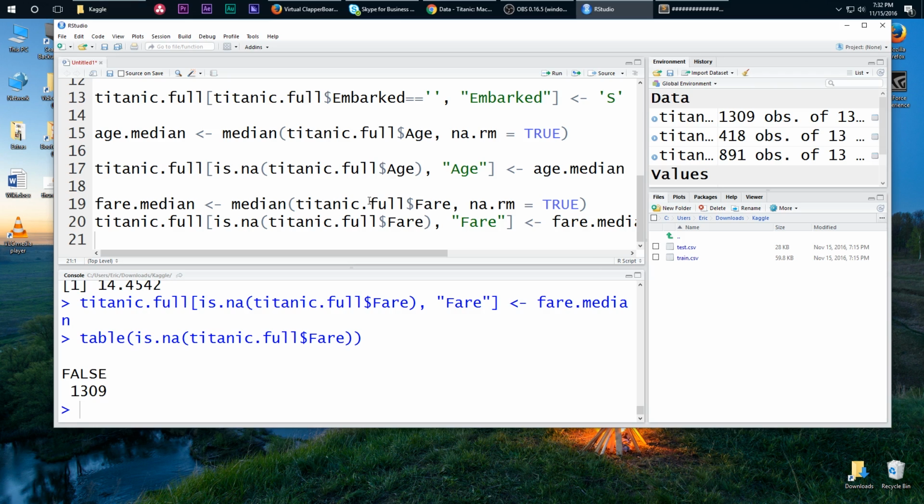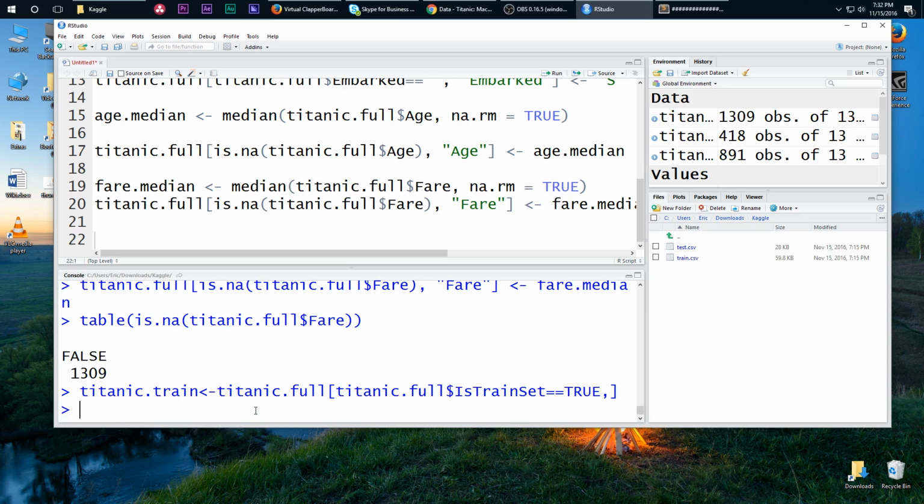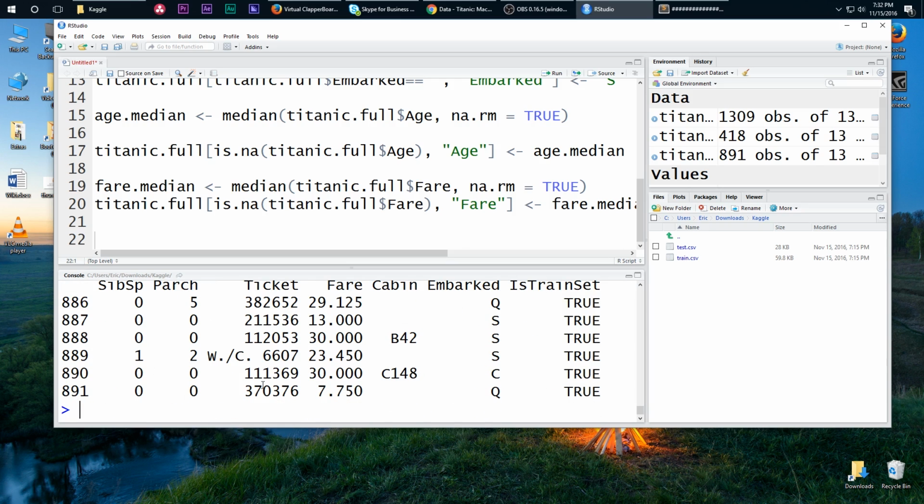Okay, so now we are ready to build a predictive model. But before we can do that, we need to split our data back out into a train and test set. If you remember, we can do a query now. Titanic.full of is train set is equal to true. This represents a query that will find us the training set, the 891 rows. If I do Titanic.full, I can throw this data back into Titanic.train. With any luck, this should give me back what I wanted: 891 rows, but this time it has been cleaned.